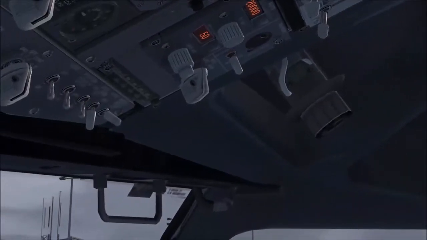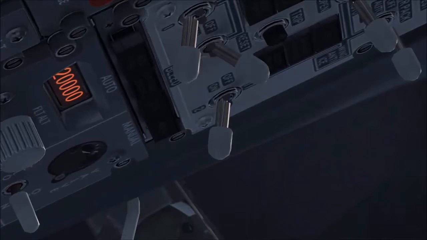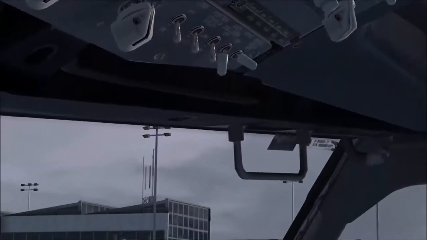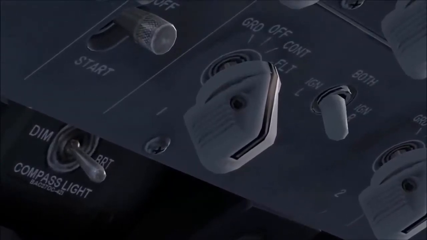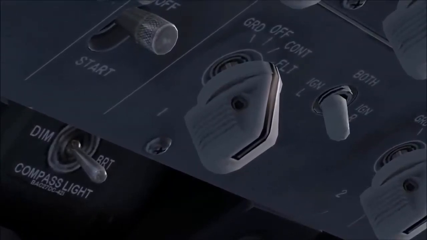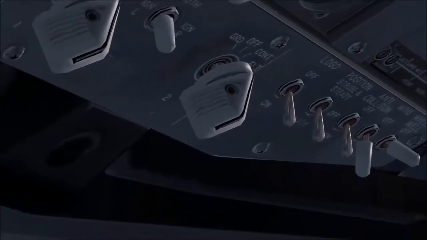Alright, packs are set. Your APU bleed air, which is the thing I said you need to start the engines. The engines are not starting anymore, so you no longer need it, so you could flip that off. Your engine start switches, you're going to see buttons right here. They're going to say ground, off, continuous. You're going to flip both of the engines to continuous.